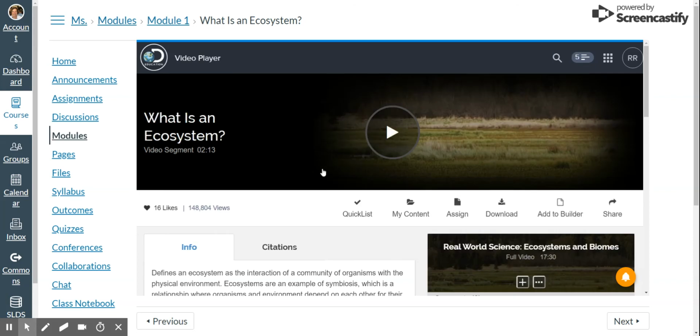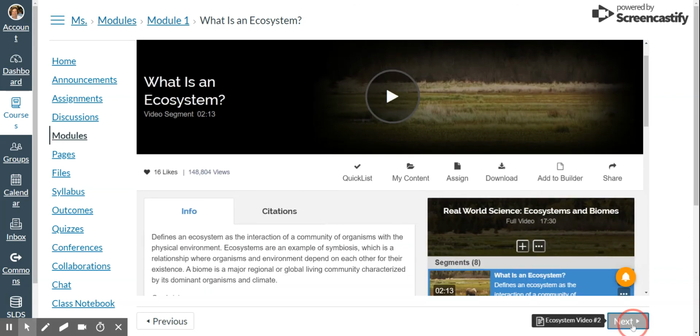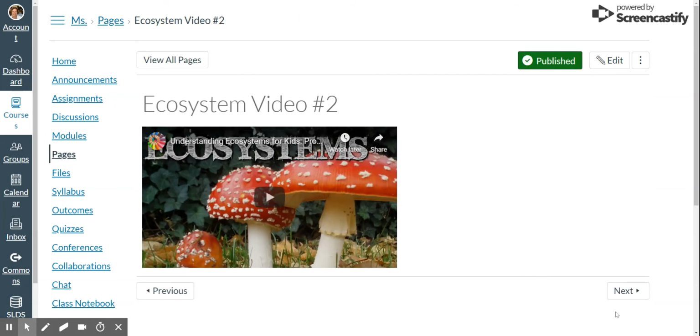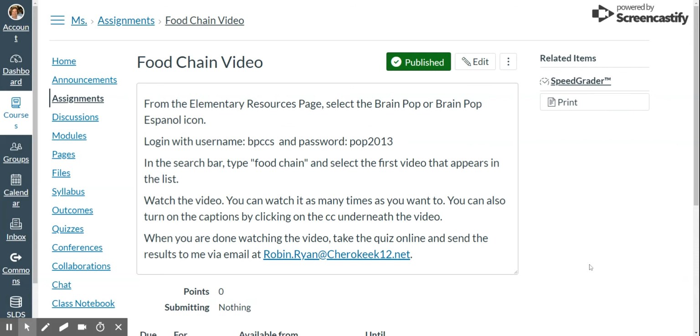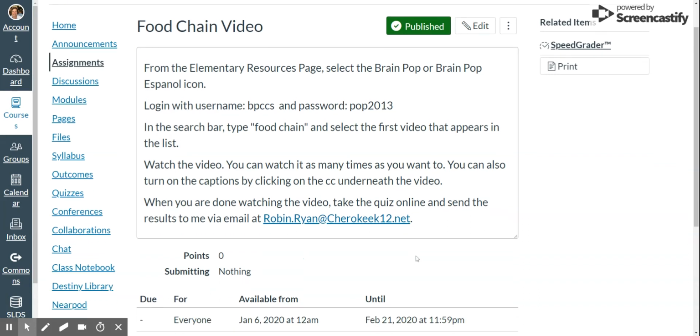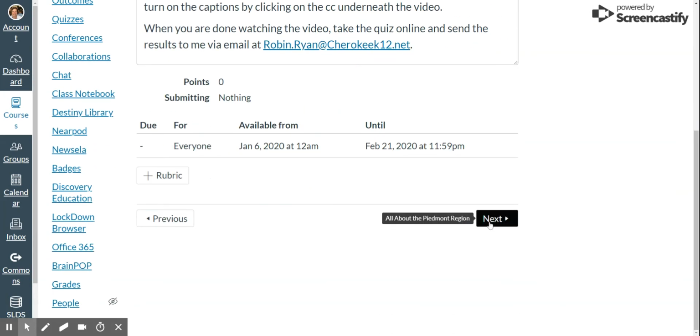here's the video player of what is an ecosystem that's embedded in there for them. Then they have the ecosystem video 2. After they watch those, they're going to go to Brain Pop and they're going to watch a food chain video, and then they can watch it as many times as they want. They can turn on the captions, and then when they're done, they're going to take the quiz online and send the results to me. And these students have done this before, so this is not something new for them to do. So they understand how to use their email.